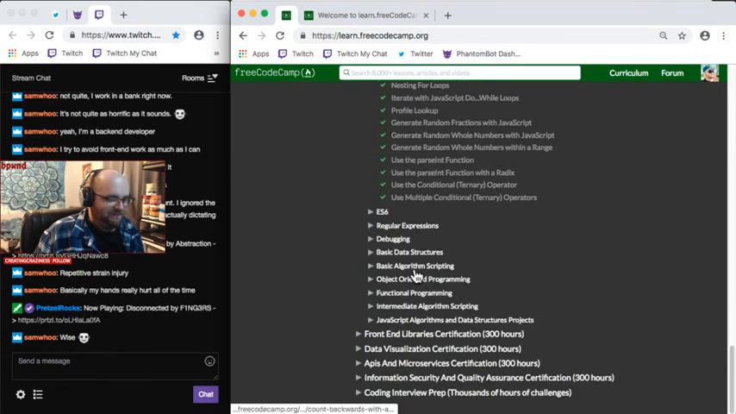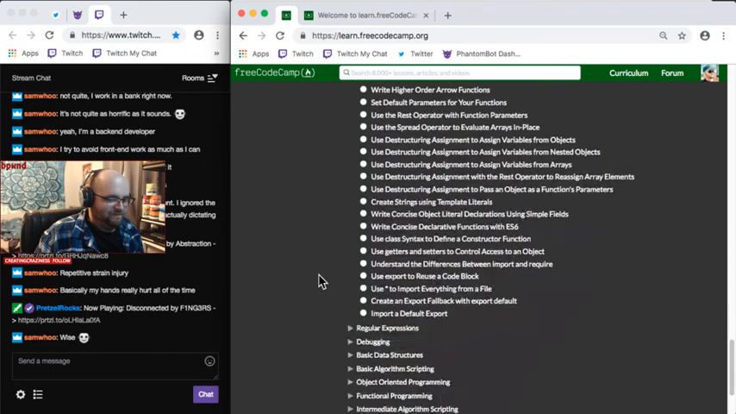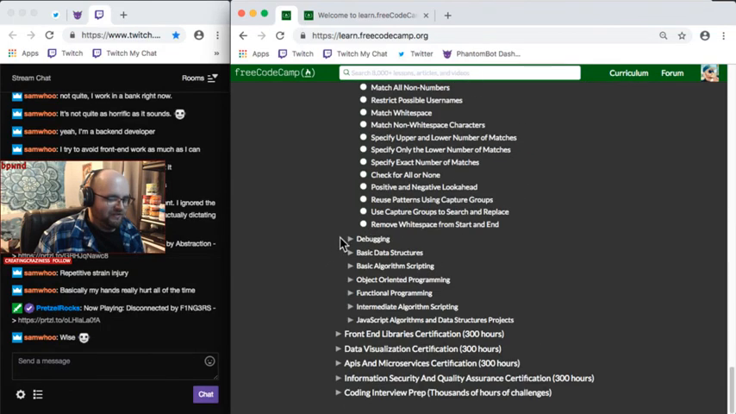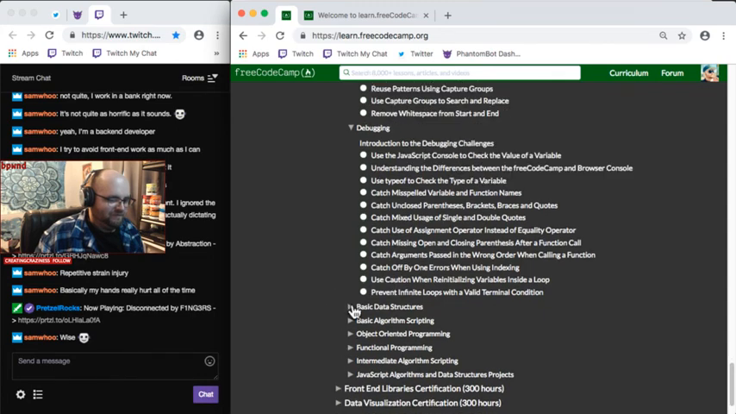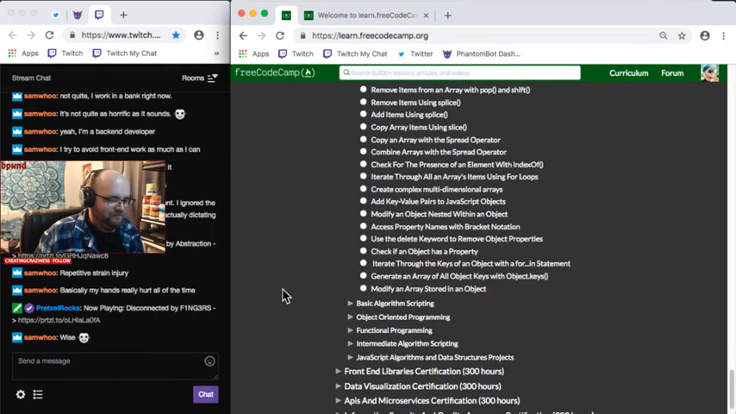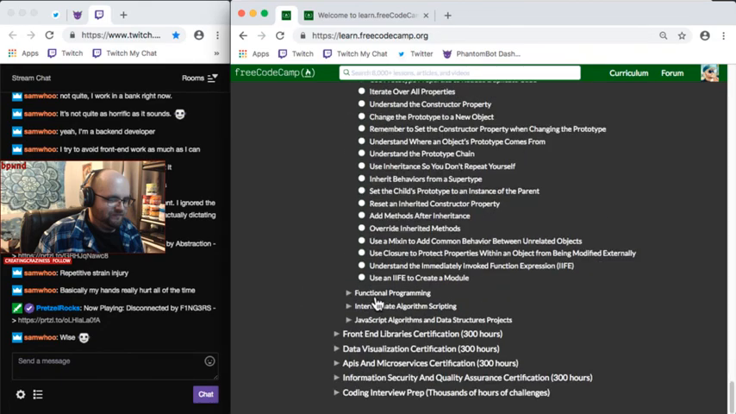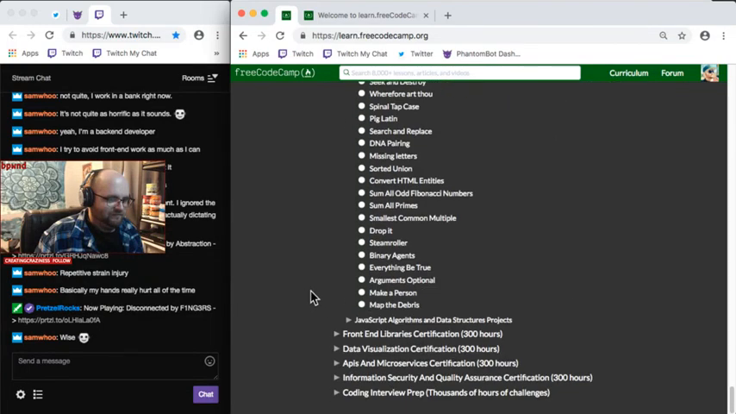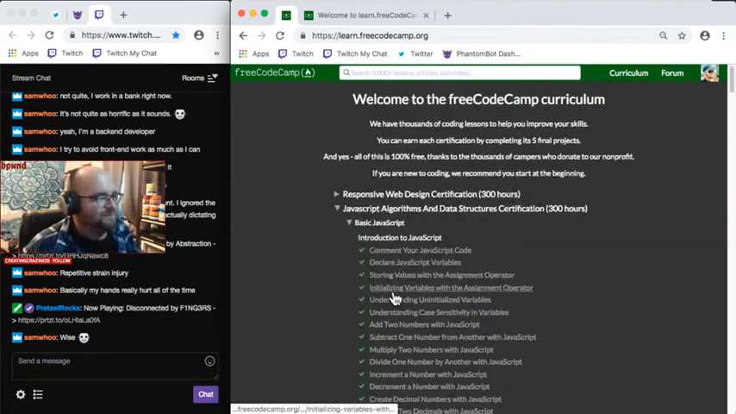And tomorrow we're doing ES6, which will be a little nicer. I'm not looking forward to regular expressions. And projects. Hopefully the projects will be fun.